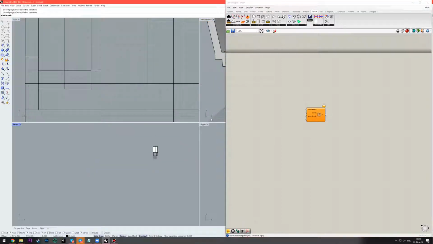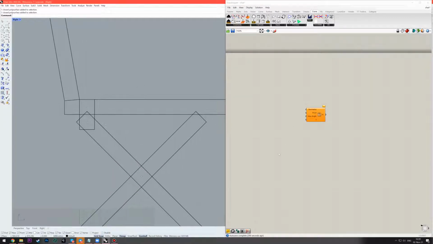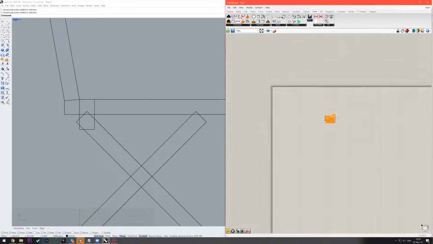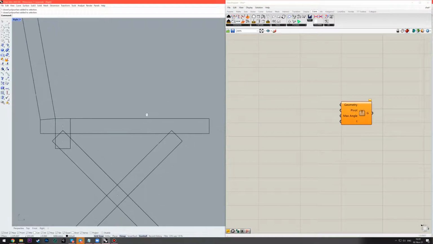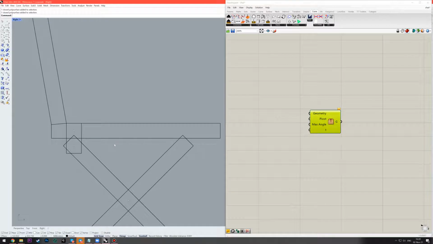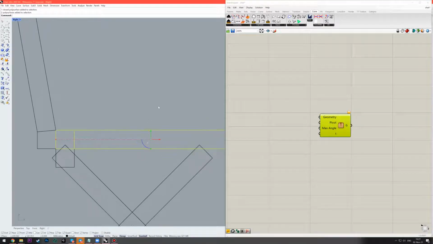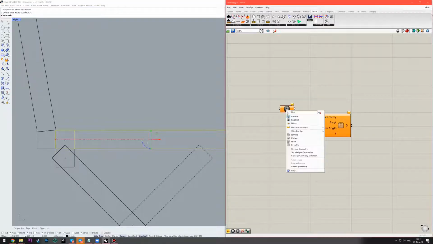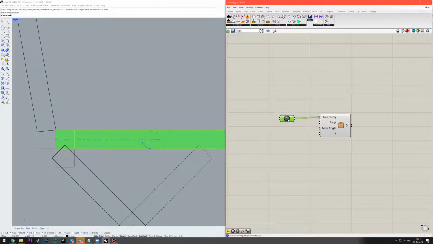Then let's go to the side view, make things a little bit easier to understand. And then we have several inputs over here. So first of all is geometry. Basically we'll have to use a single component for every element that is going to move. So let's start with this seat right here. So that will be the geometry. So I'm just going to create a geometry node, set multiple geometries, and just connect it here.